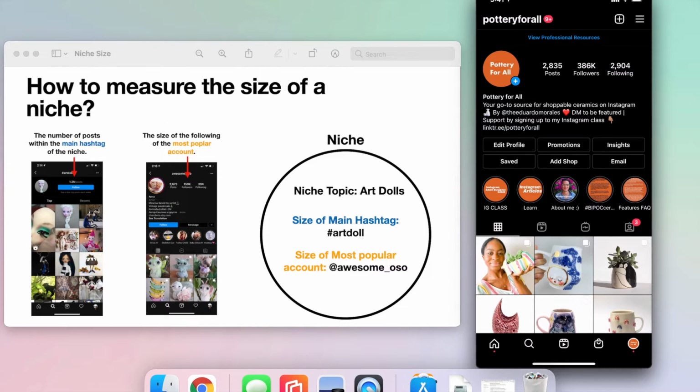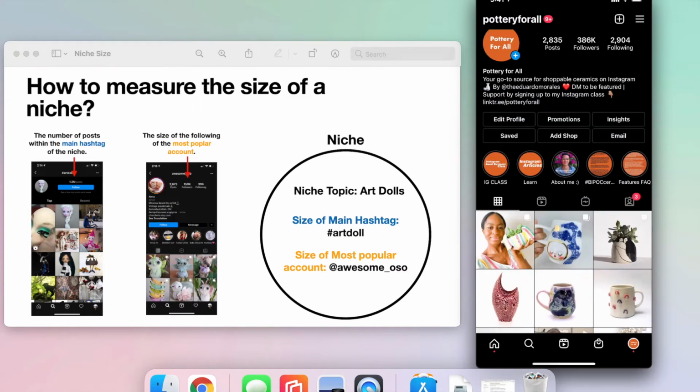So it's a safe bet to say that the ceramics niche is at least 5 times bigger on Instagram than the art dolls niche. Now let's measure the size of a third niche.